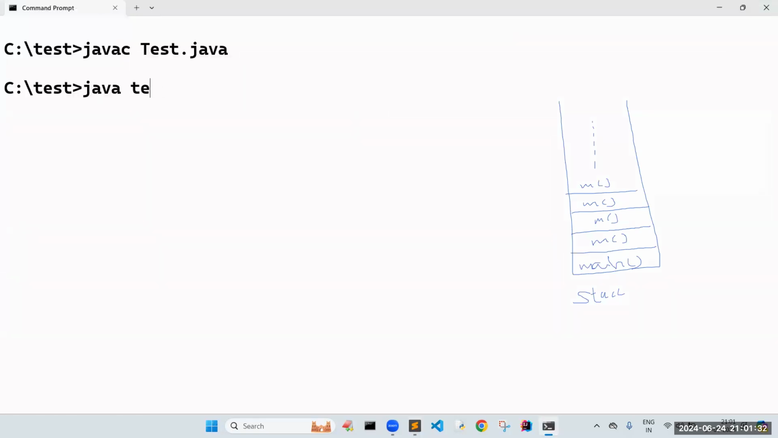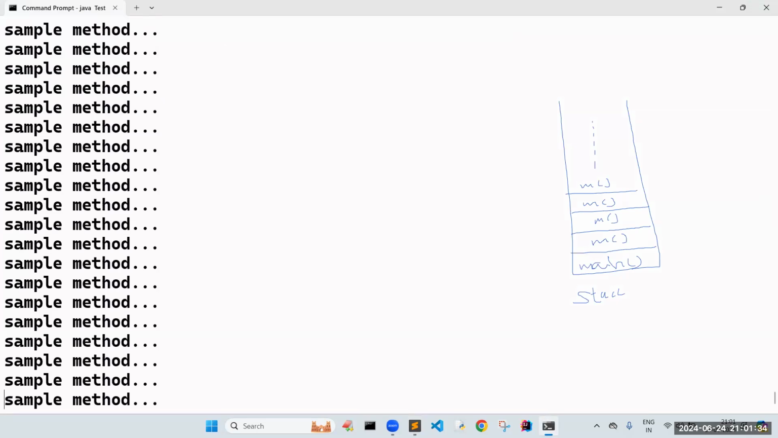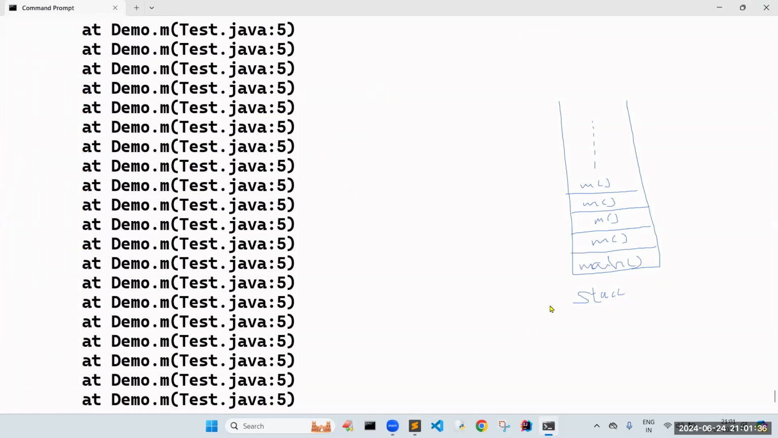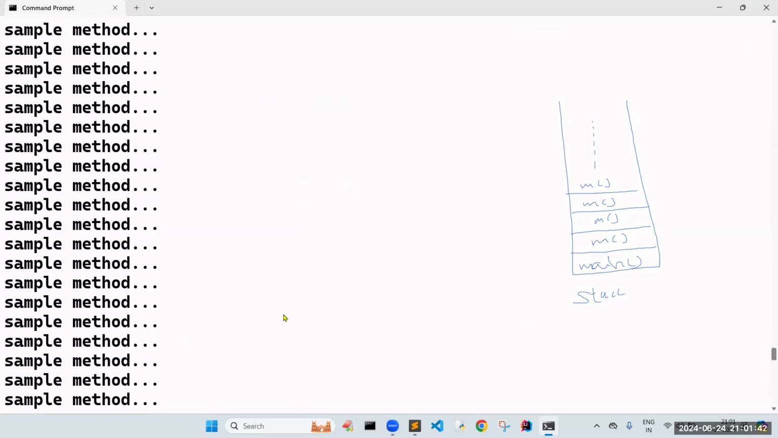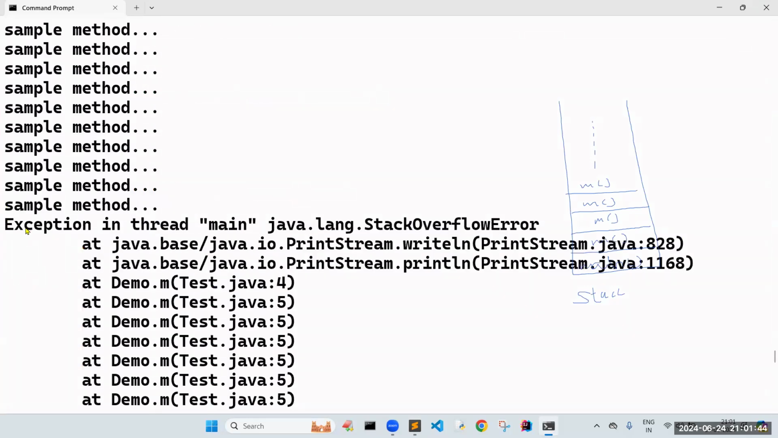You can see, what is the output we are getting? Sir, sample method, sample method, sample method. But there is some problem. At a certain point, we got some issue. What is that issue, sir? I want to find out. Sir, have you observed? Here, exception is there in thread main. What is that exception? Java.lang.StackOverflowError. Whatever stack I allocated for you, up to a certain limit I can handle. But it is going beyond the limit, I can't handle.